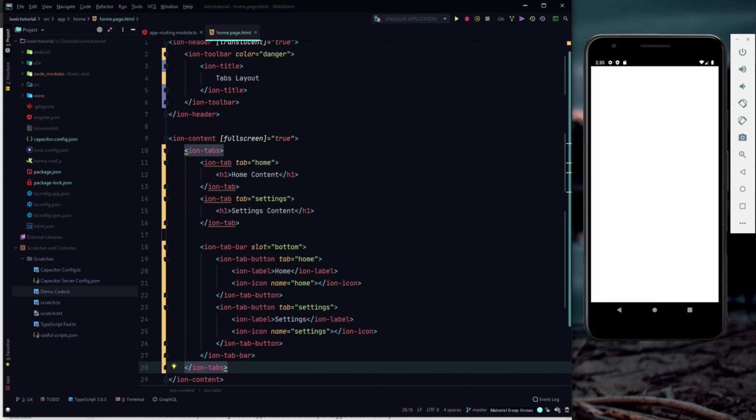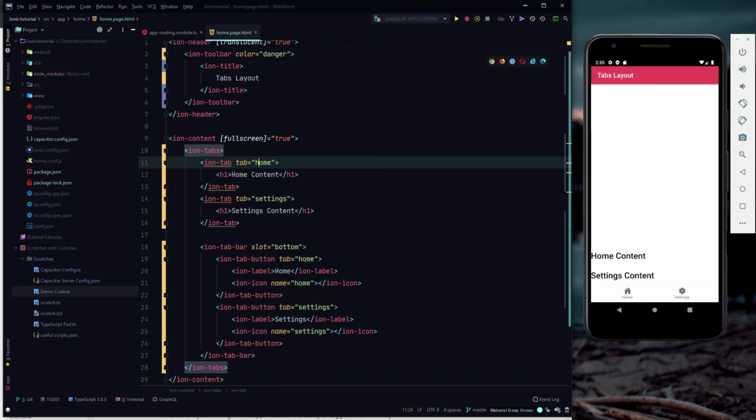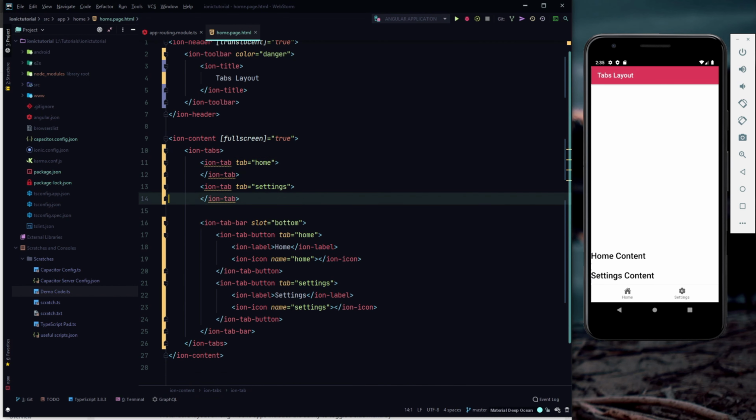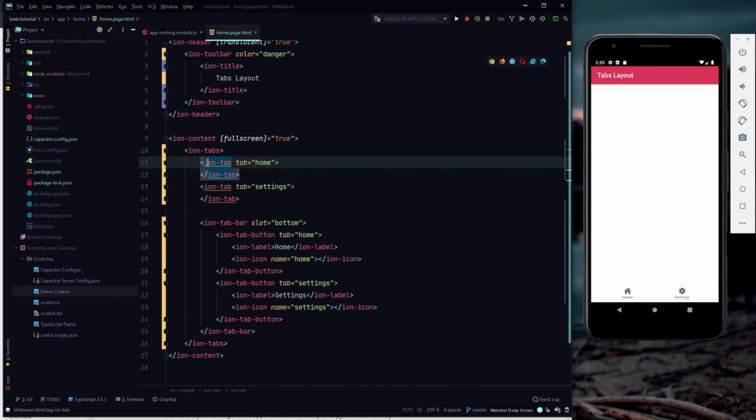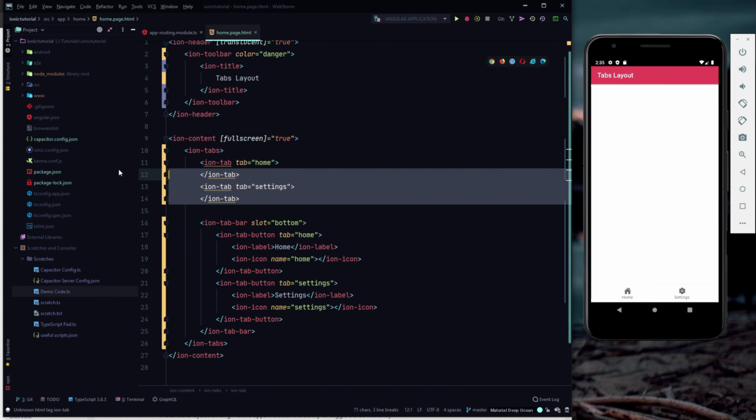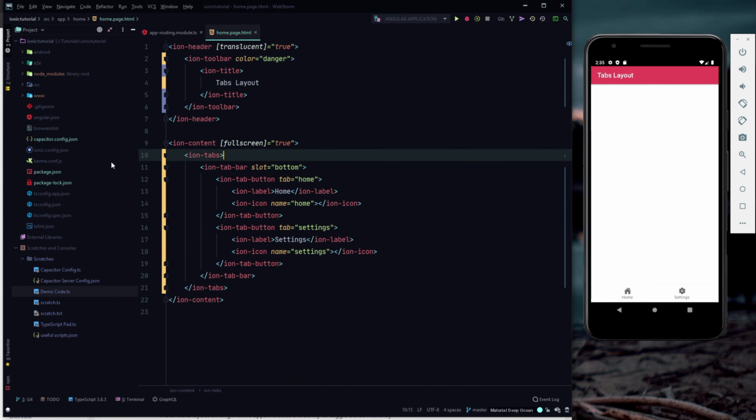Let's save, and let's see what we have. Now you can see at the bottom, we have a home tab and then we have a setting tab. This bit here is basically just the content. If I just get rid of that and also get rid of that, and I save it, you can see no more text here. Now this Ion tab we'll talk about later, but what we're interested in for now is this Ion tab bar.